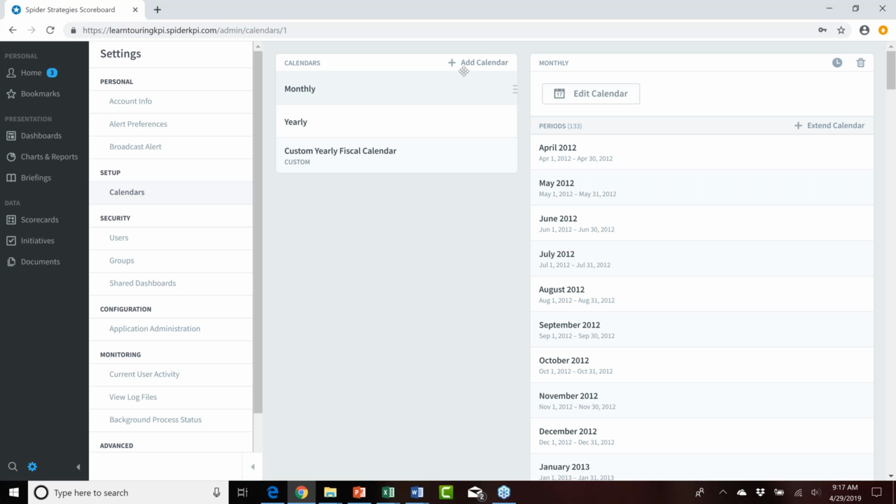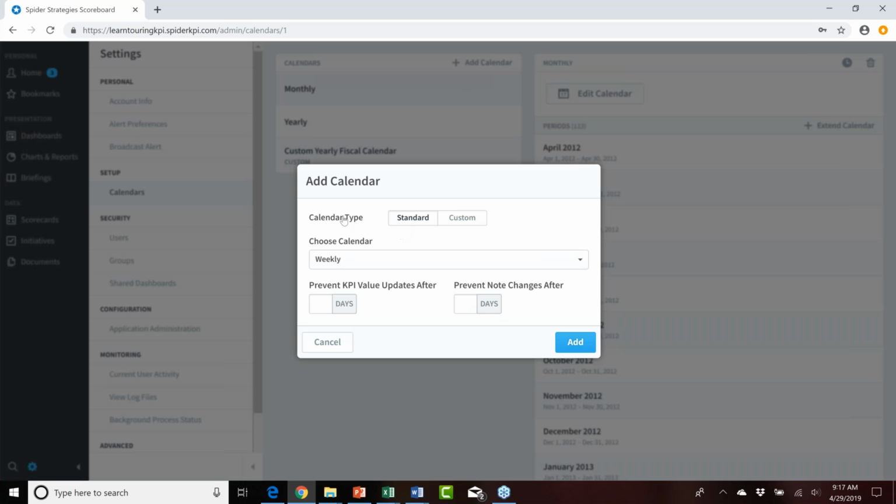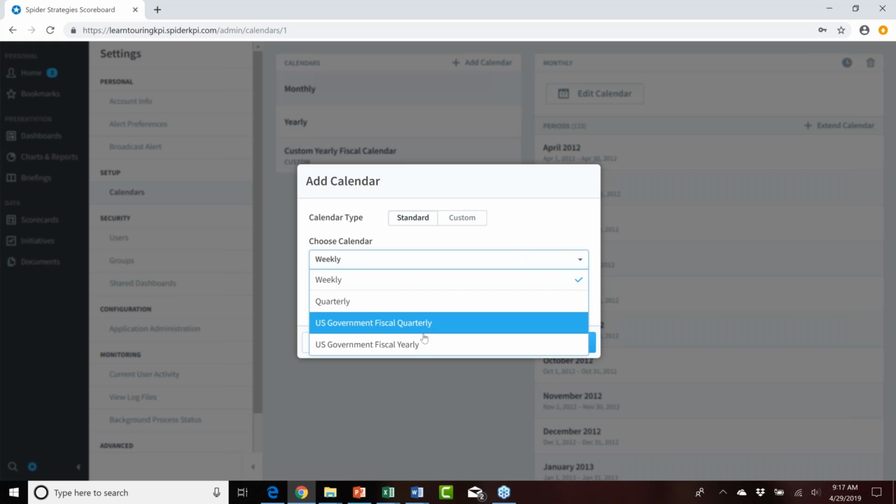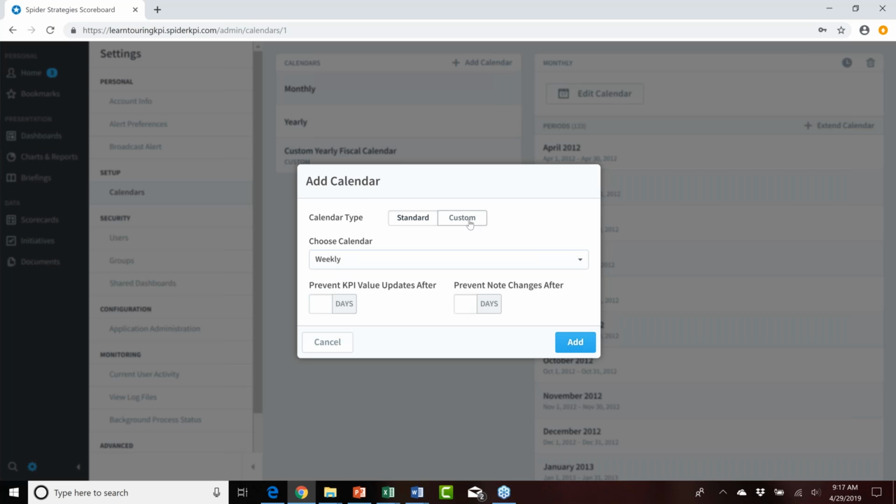So under the calendars list here, there's an add calendar button towards the upper right. We'll click on add calendar. And when you're adding a calendar, you have choices of 2 different types. It's either standard or custom. Standard allows you to take advantage of the Gregorian calendars and a couple of selective U.S. government fiscal calendars that have been built into the system. The custom calendar requires that you set this calendar up by yourself, give it a name, and appropriately define the periods that should exist within that calendar. We'll do an example of each of those 2 here together.